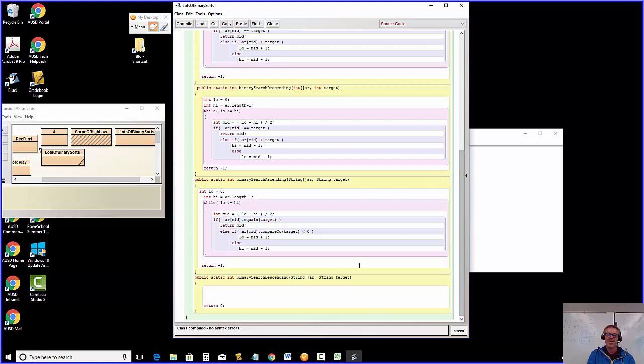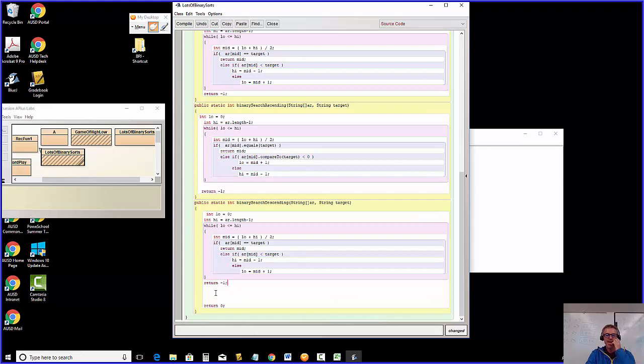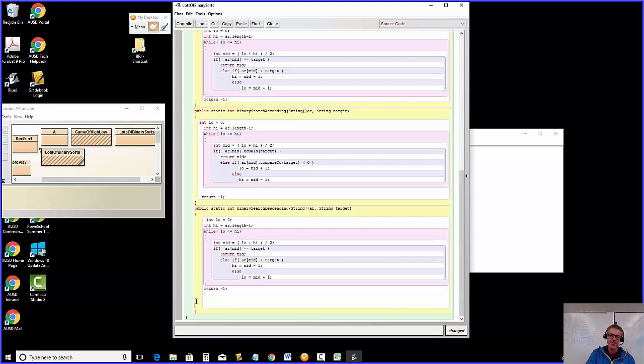And so, how will I do the other one? The binary search descending with strings? What will I do? I'm going to go up there to binary search descending with int arrays. Use that same logic with slightly different syntax. Right? The syntax for string equality is not equals equals, it's dot equals. The syntax for less than with strings is not the less than operator, it's dot compareTo something less than zero.